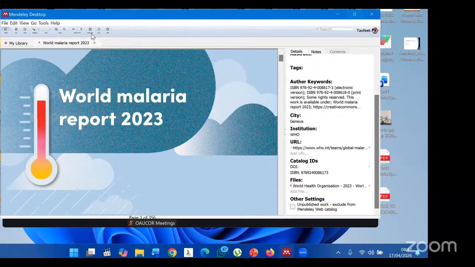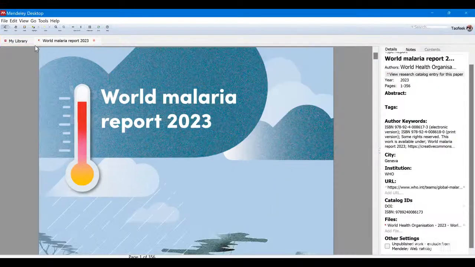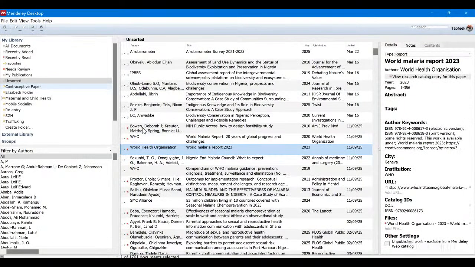Once you're done with importing all your documents into your Mendeley library, the next thing is, it's possible that you have read 15, 20 articles. You can import all of that from the start. But as you are writing, a literature review is an ongoing thing. You need to start importing one by one.